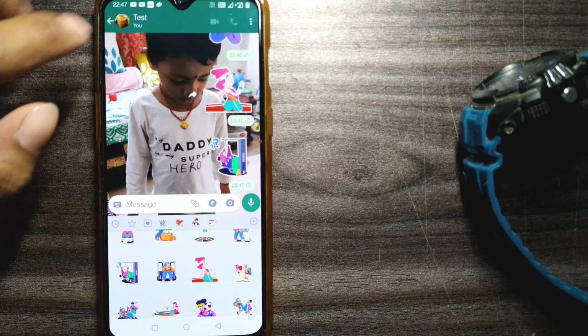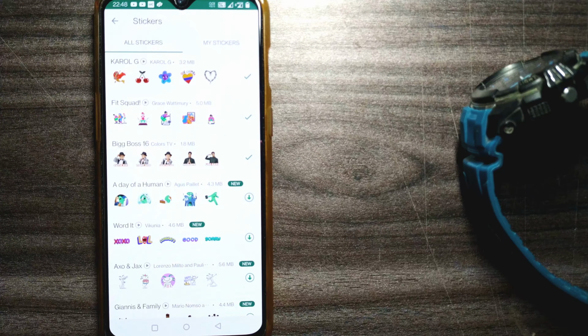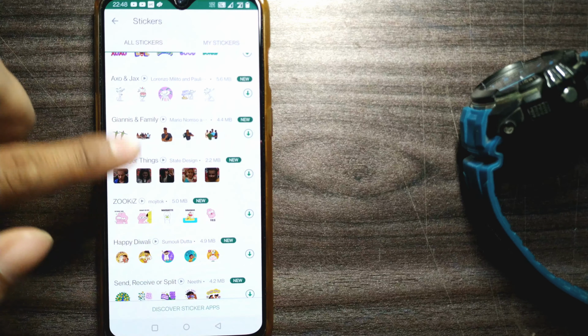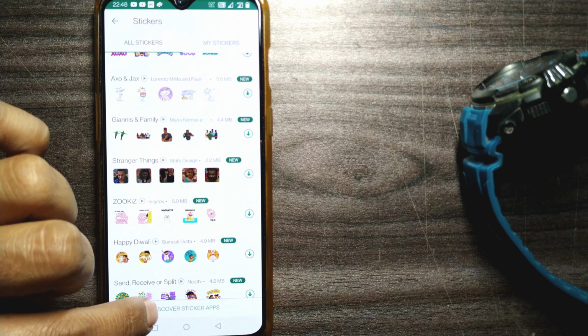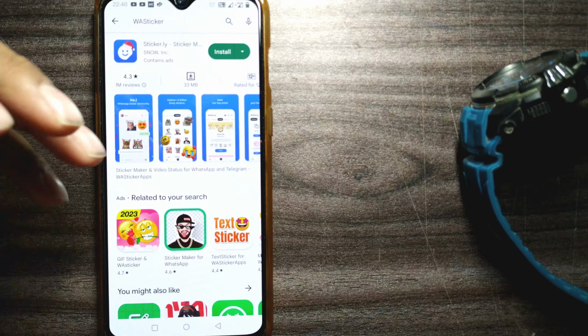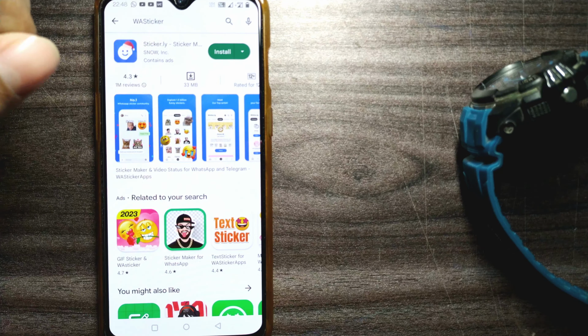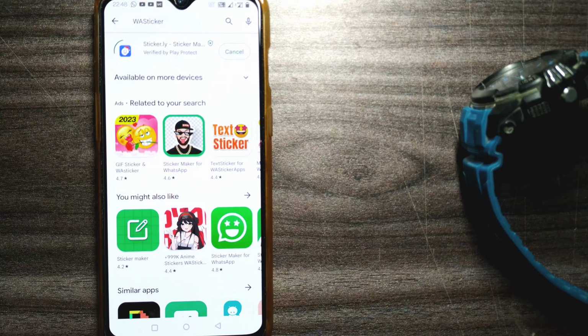One more thing is, if you want to have more stickers, just go to the bottom and if you keep scrolling, this bar will open up, which is called Discover Sticker Apps. If you want further stickers, you can simply press on Discover Sticker Apps and it will take you to this page where some apps will be there to get installed. Just install that, and as you can see, sticker.ly is getting installed.